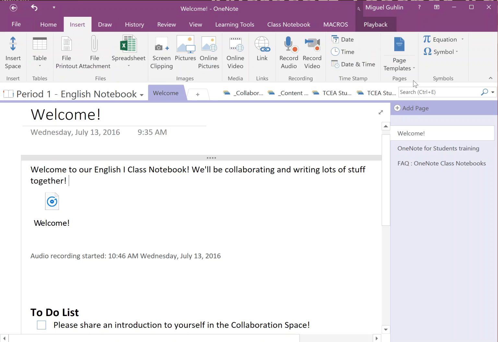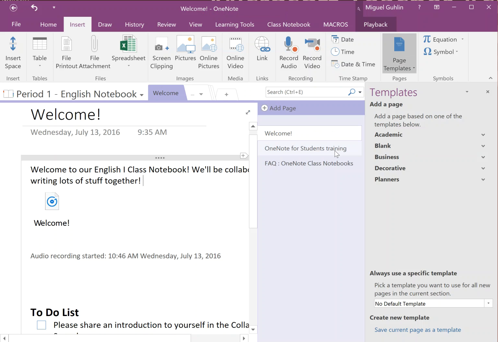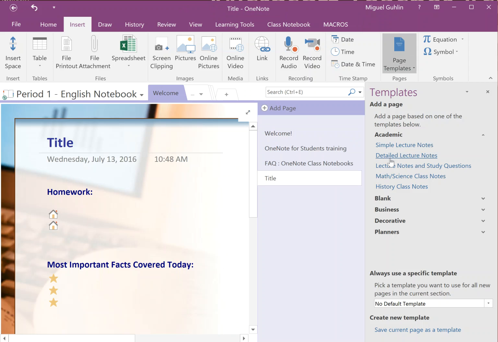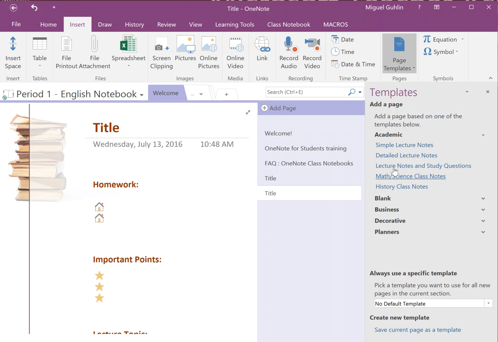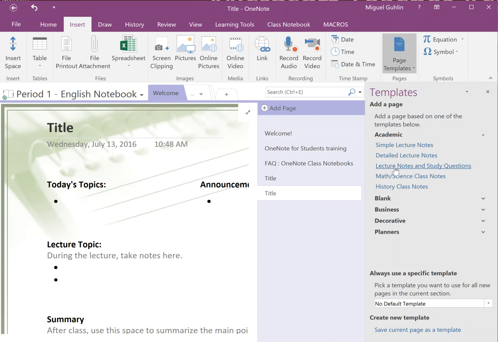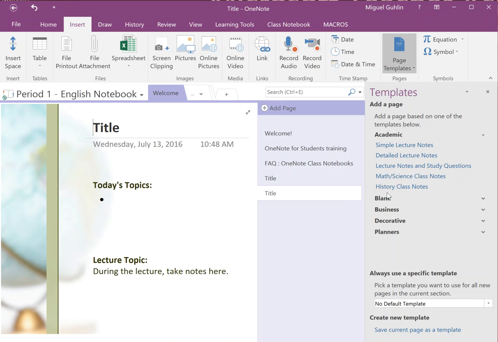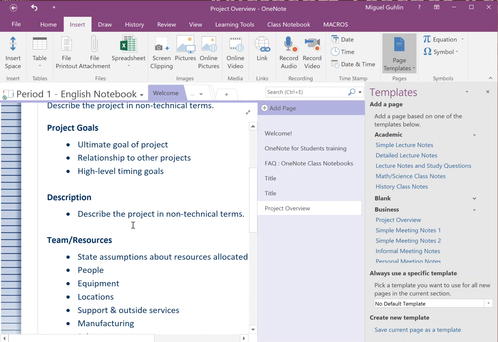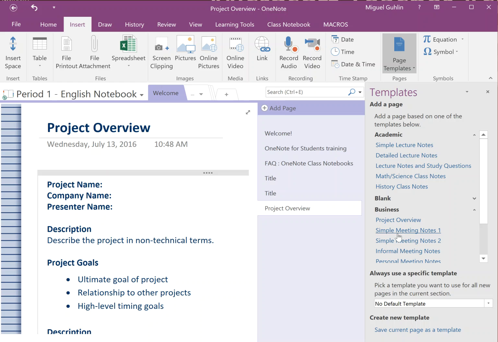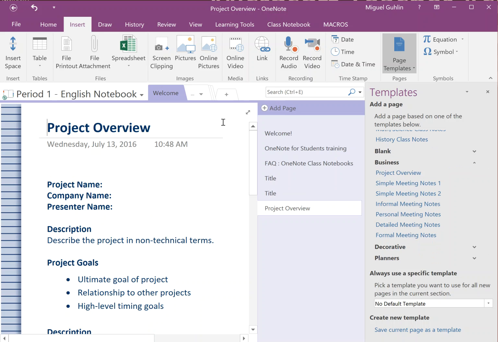There's also page templates that you can set up, and these page templates allow you to sort of organize your OneNote document pretty much any way you want. So there's math and science class notes, history class notes. There's also the business ones, working on a project, and I would probably start out with a project and organize it a little bit differently, and other planners.